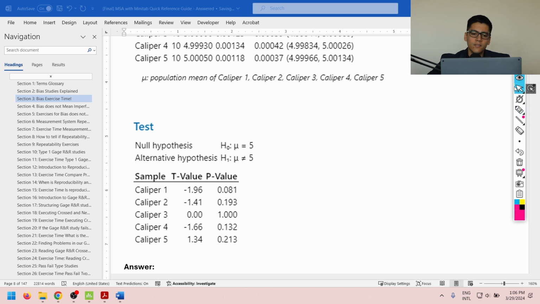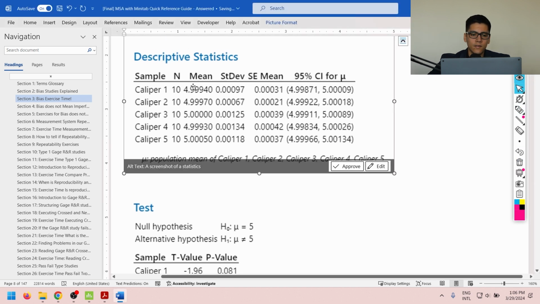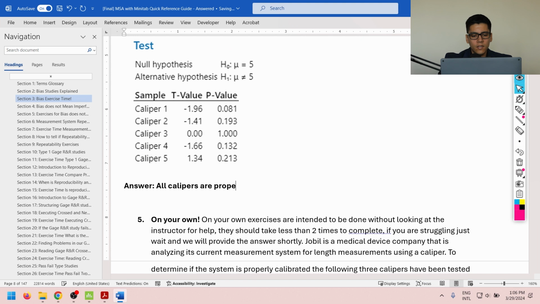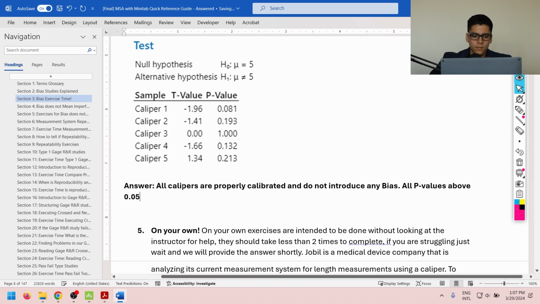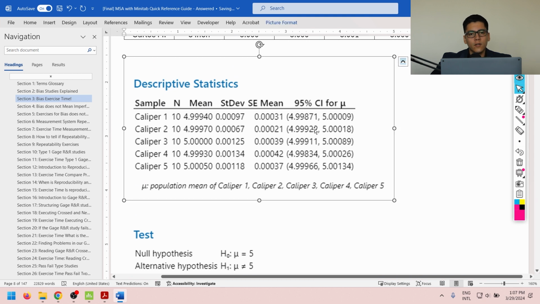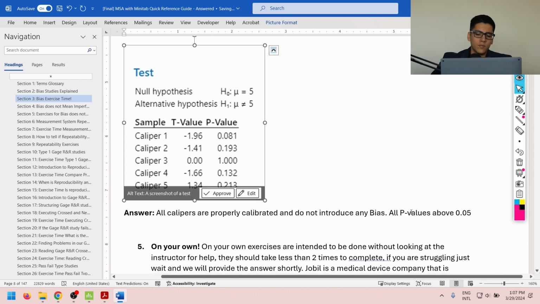Now, having no bias does not mean that their mean is exactly 5, as you can see right here. It simply means that the value of 5 is within the confidence interval calculated for the population mean. So here in the answer section, we can state all calipers are properly calibrated and do not introduce any bias. All p-values above 0.05. You can also conclude based on the confidence interval, but in statistics, it's a lot easier to just look at the p-value.